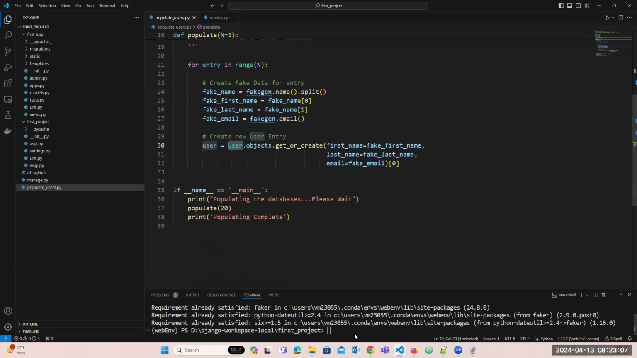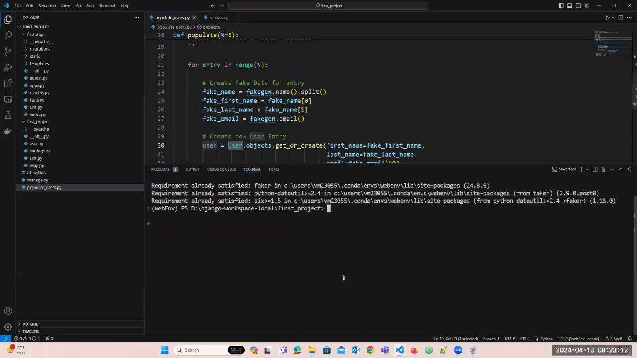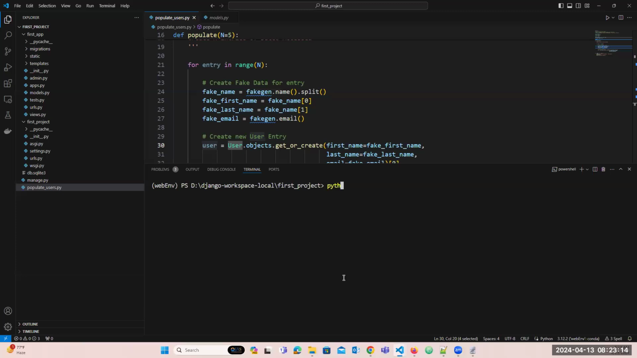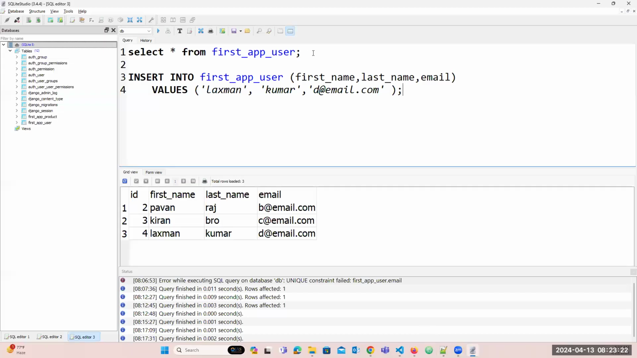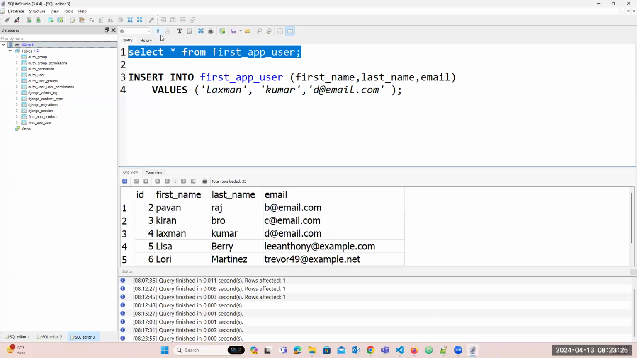Is there anything else? Nothing. So I will go here, in the command line, and run the Python script. Now I will run this code. Now go to the database and select star from this table. See, this much data has been generated.